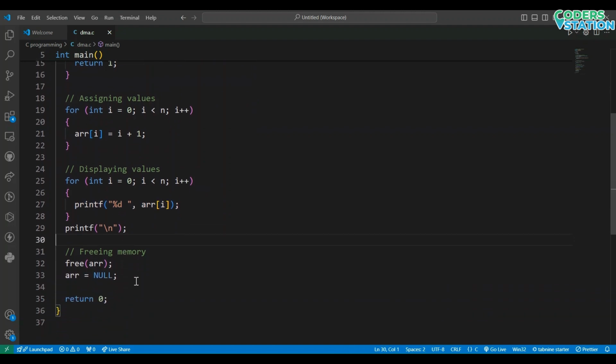Then we have the last lines, which are free(arr) and arr equals null. Here free(arr) frees the memory which was previously allocated by malloc. And then, as we stated in our slides, arr equals null sets the pointer to null after freeing the memory to avoid a dangling pointer, that is, a pointer that still points to the freed memory. It is a best practice to follow. After using the free function, we have to assign the array to null.